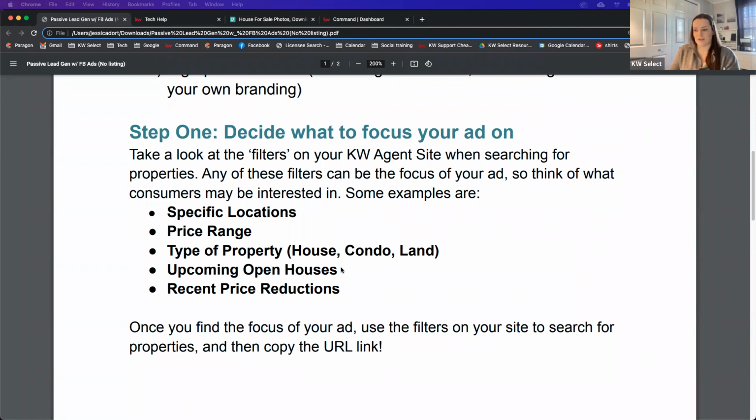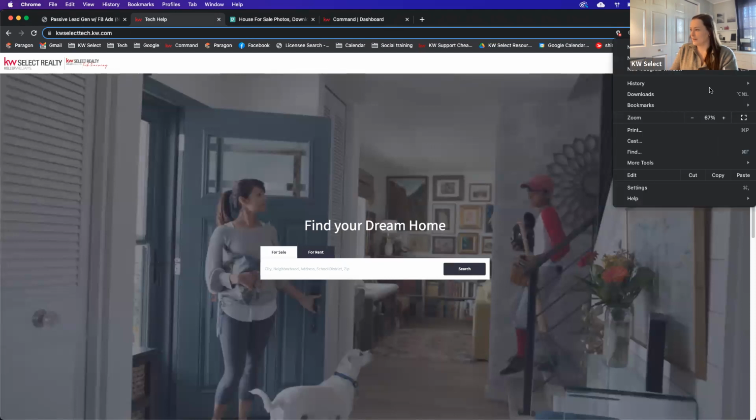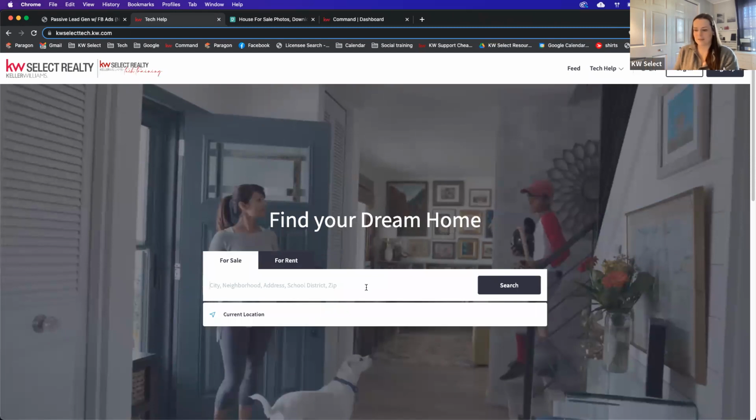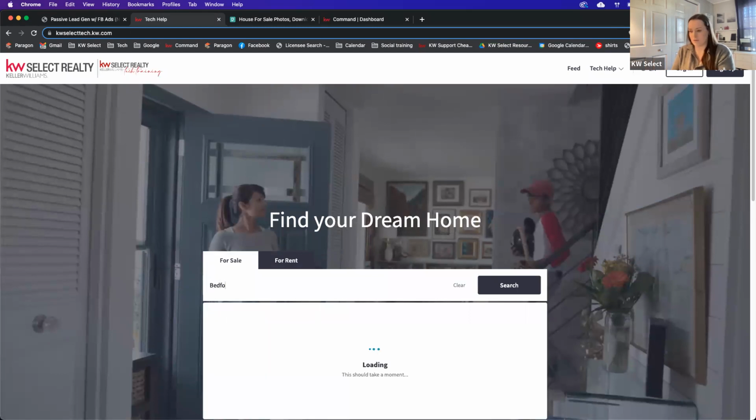Some other ones that you can do, and I'll show you how to do this with the site, are looking for upcoming open houses and recent price reductions. These are all things that someone might be interested in seeing, and they're more likely to click on it when they're scrolling through Facebook. So those are just some of the ideas that you can use. I'm going to pop over to my agent site to show you how to actually look for those criteria. I'm just going to zoom in a little bit. Oh, so zoomed out. So this is my agent site. The first thing I'm going to do is search for the area that I'm looking to advertise. So maybe I'll do Bedford, Nova Scotia.